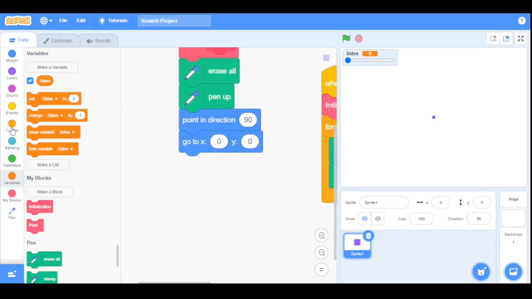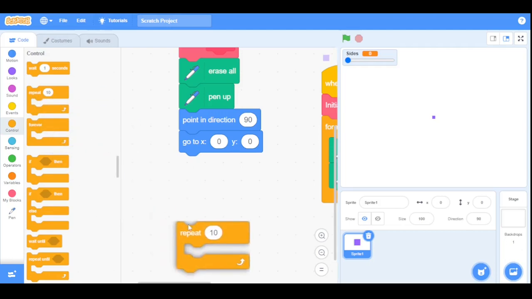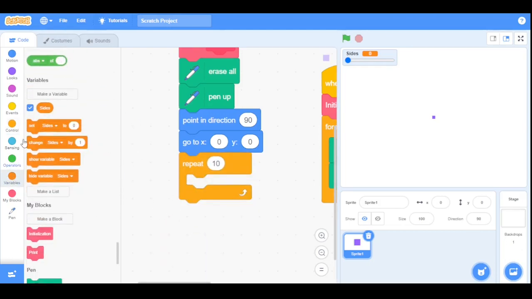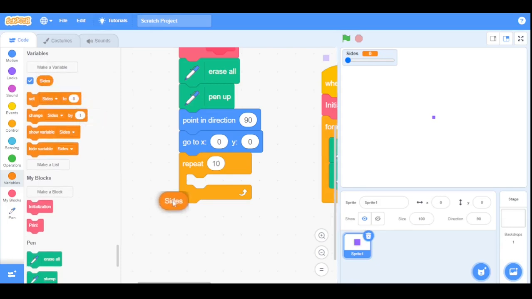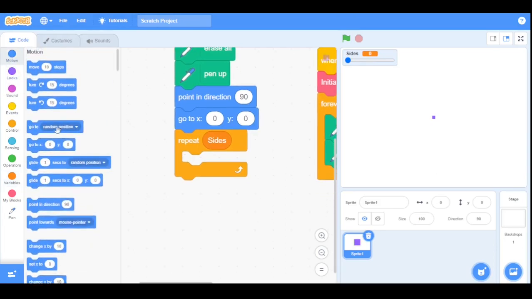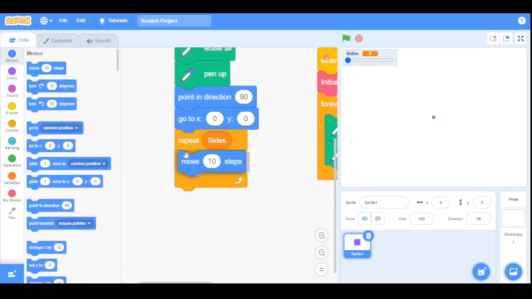Now go to the control category and drag the repeat loop here. Now go to the variables category and we will repeat for the value inside the sides variable. Now go to the motion category and drag the move steps block here. And inside the move steps block, we will calculate the size of each side.